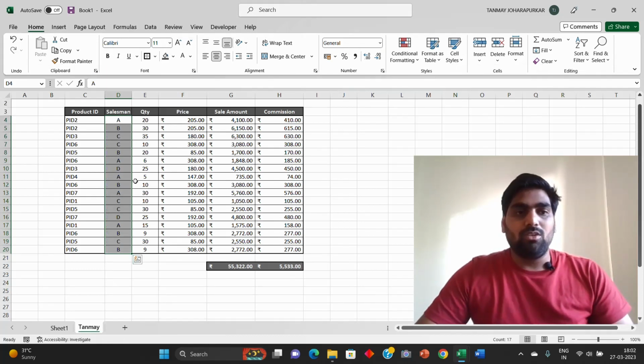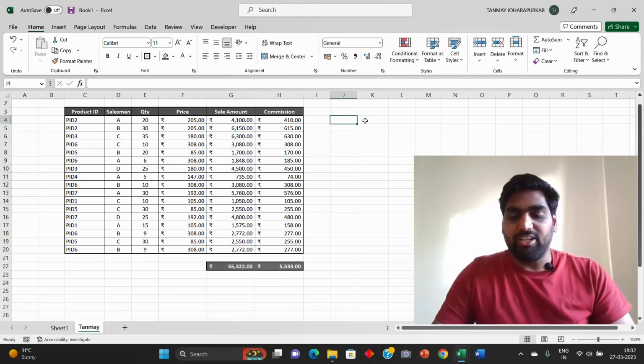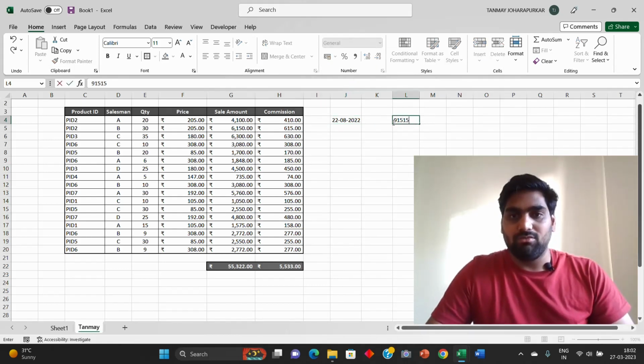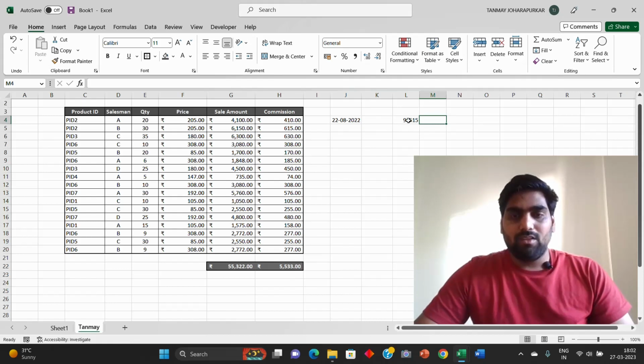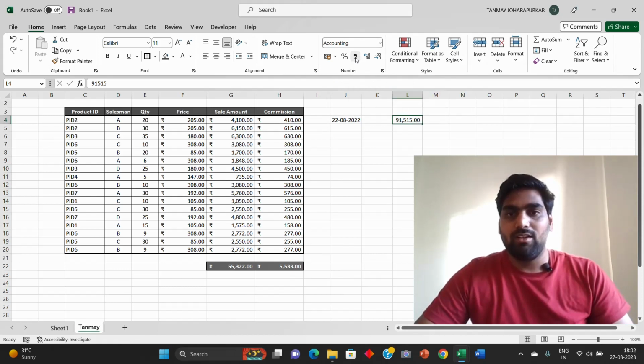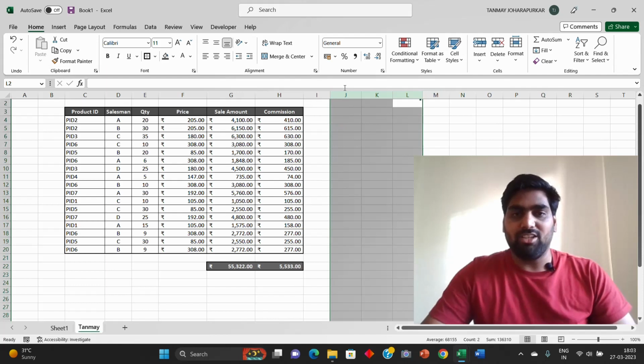Okay. Now let's say I want to put a date here. I'm putting a date as 22/08/2022. Okay. Now this cell changes its formatting to date automatically. But now there is some value, some 91,000 value is there. And I don't want this value to be like this. I want this in accounting format. So then accounting is there. Okay. So this is how formatting and everything works.